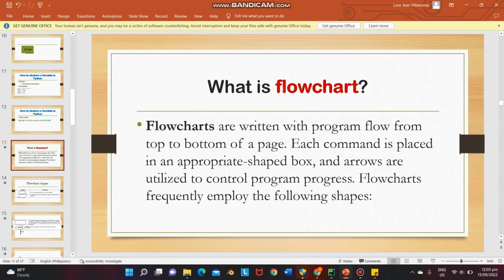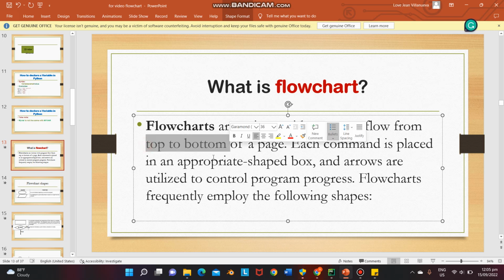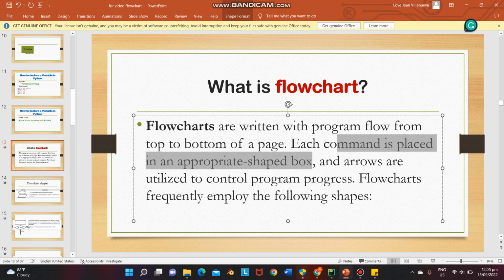So we will discuss what a flowchart is. Flowcharts are written with program flow from top to bottom of a page. So that is the direction of creating your flowchart. And then each command is placed in an appropriate shape box. So katoy mong command nakabutang siya sulod dito sa imong shape.